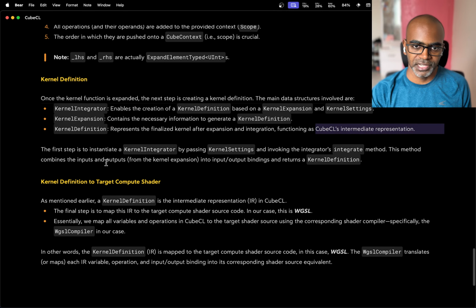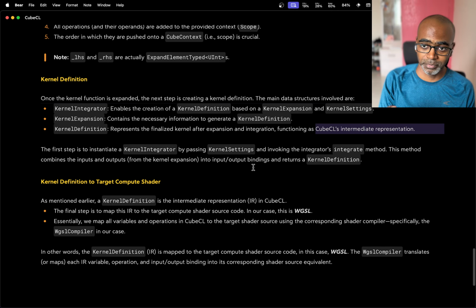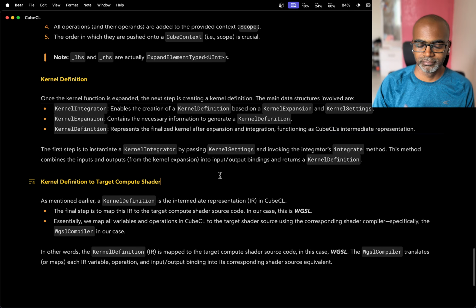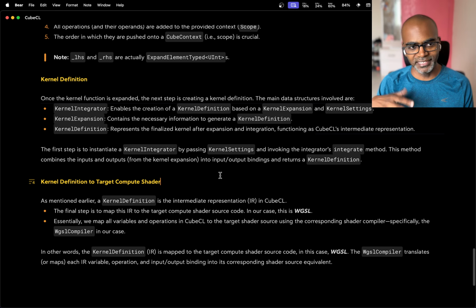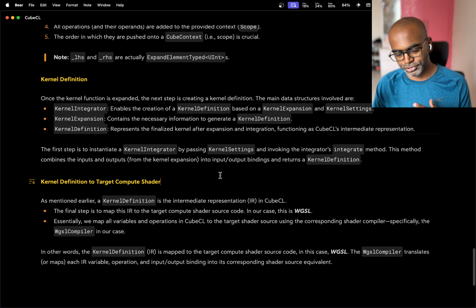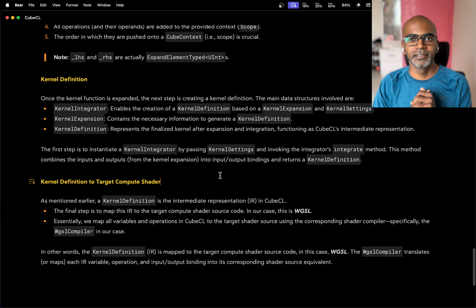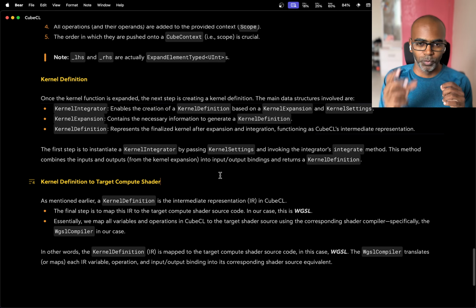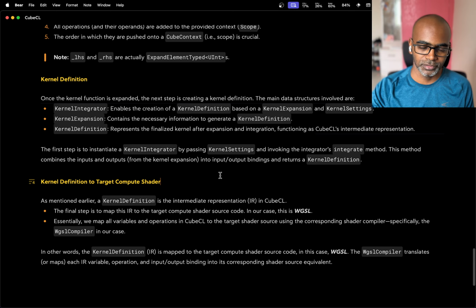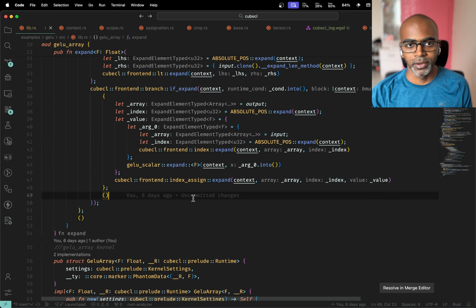So the first step is to instantiate a kernel integrator, and then we already saw the kernel settings part. So we need to pass that in, and then you need to call the integrate method for the kernel integrator. That's the most important step. This is not going to do much. It's going to go through all those pieces of information that you have collected from the Rust kernel, and we're now going to embark on actually creating our IR. So I'll walk you through how all of that works.